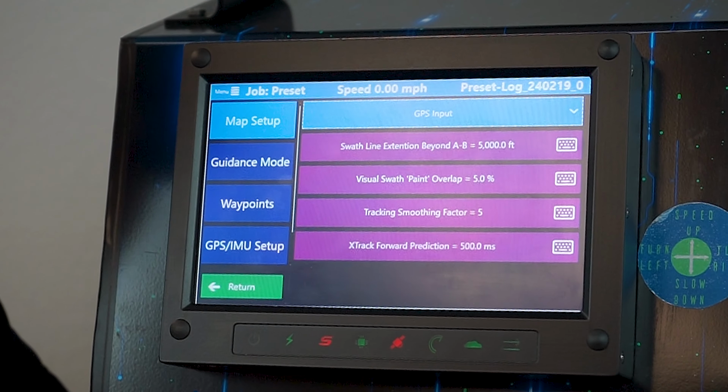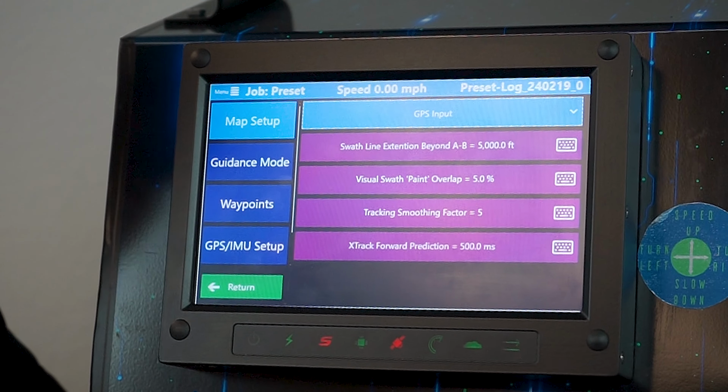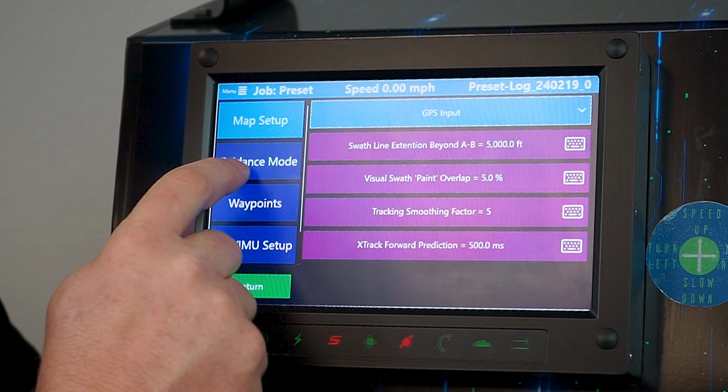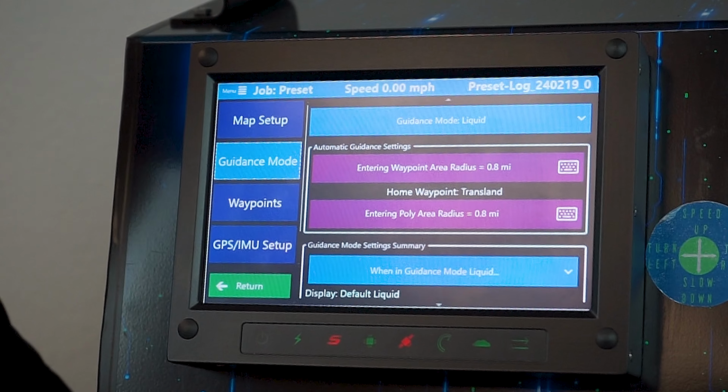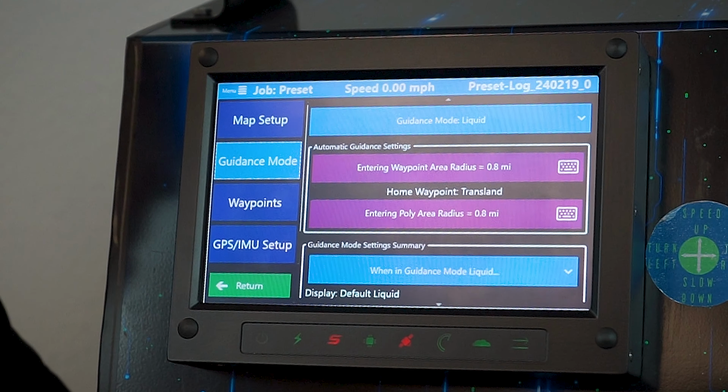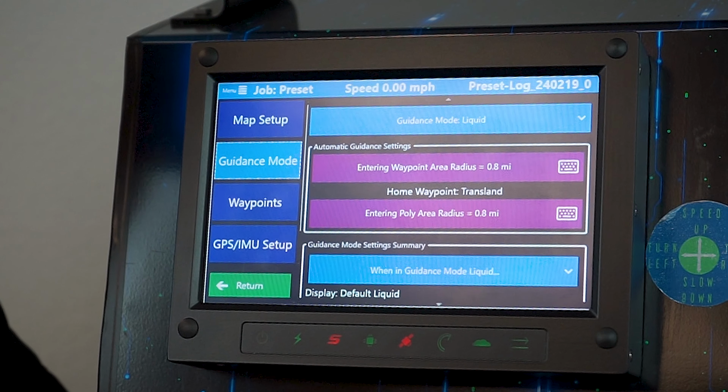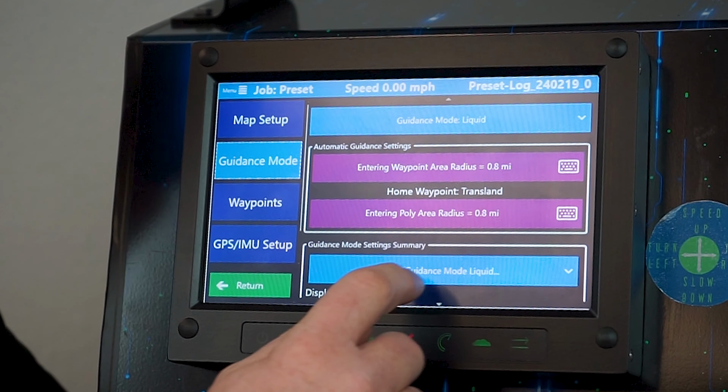Extrapolate for prediction is predicting you a half a second into the future, for you to be able to spray. Guidance mode, this is a new option inside of the system where you're able to set a light bar for dry, liquid, or ferry. Set your screens for dry, liquid, or ferry, and it gives you an option to have an automatic guide setting. So as you fly into your work area, you're able to set it as a ferry to the job. And then when you get to the job, the system will automatically change over to what we call work mode, and that would be your liquid or dry.